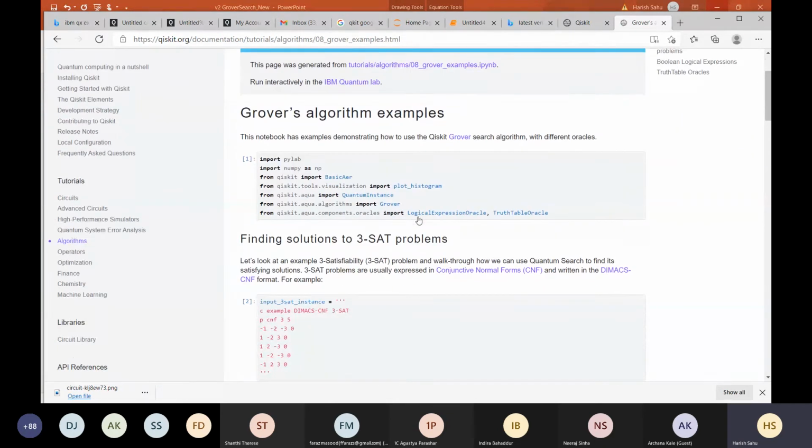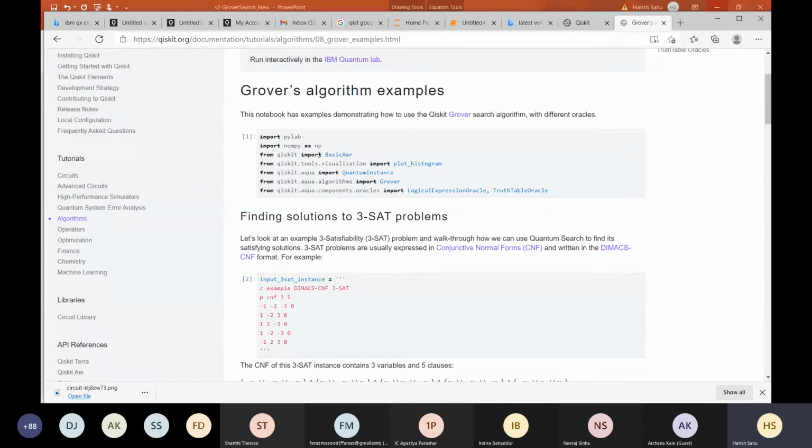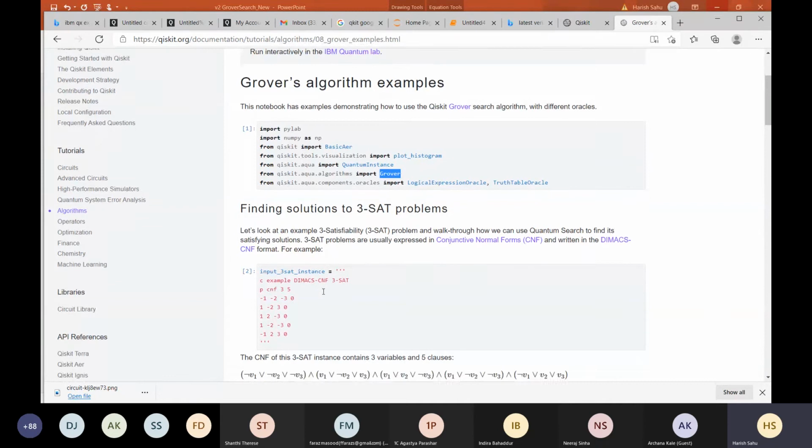Here, as we have already seen, Grover can perform the searching kind of thing. Here you need to just supply the function in some particular format, and you can perform this Grover. Whatever Grover we have implemented, here they have a general implementation of Grover, and it will take whatever function there is as an input in this CNF format.